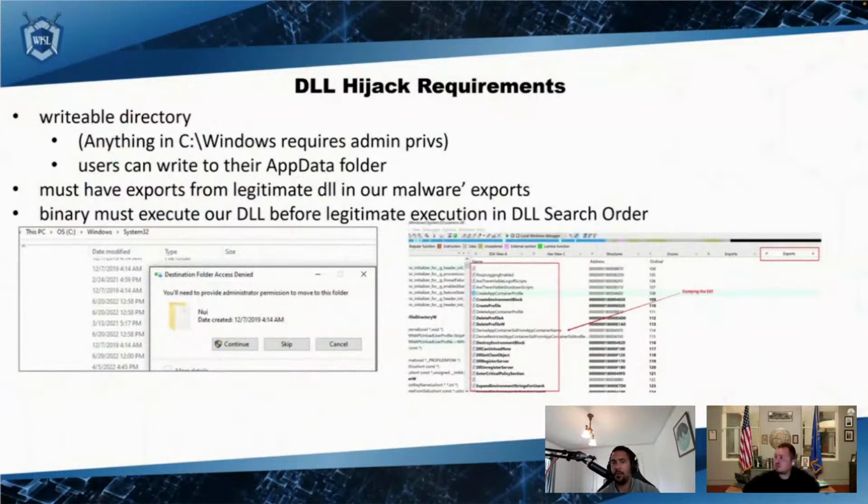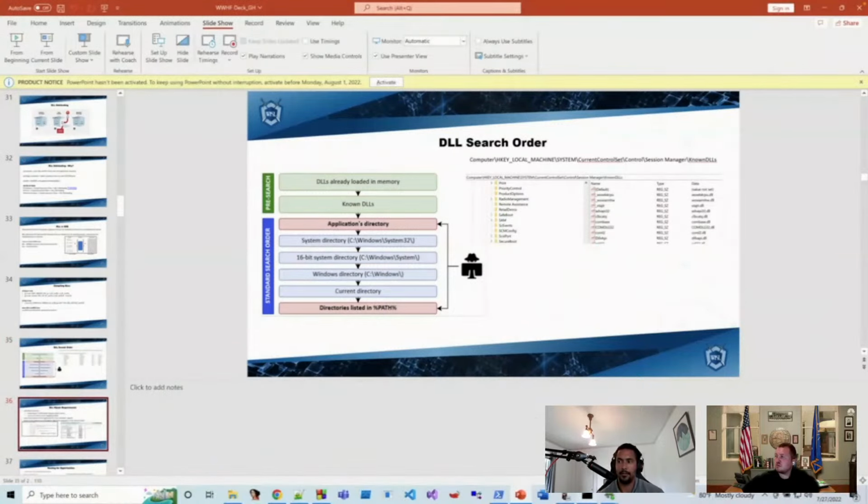Okay, so this is more like DLL hijacking requirements as opposed to DLL sideloading. For a DLL hijack attack, you have to be able to write to the directory. For instance, users can write to their own AppData folder. You must also have the exports from the legitimate DLL in your malware's exports.